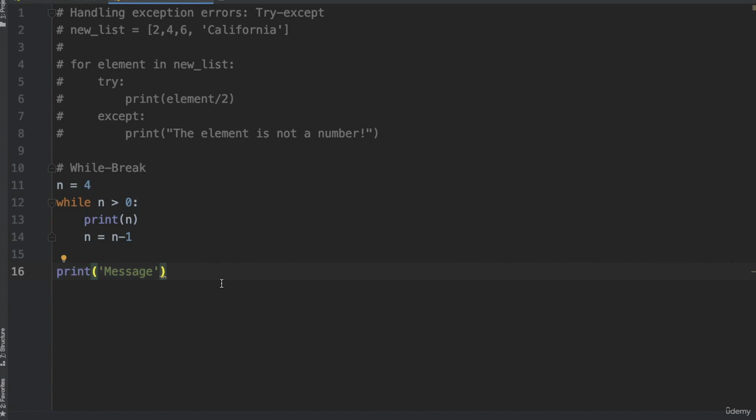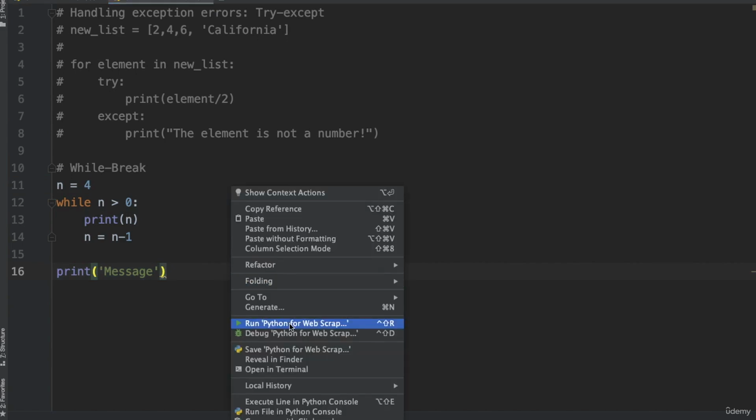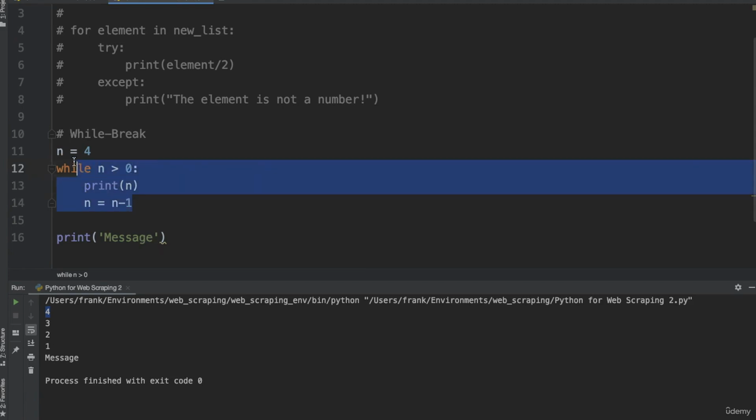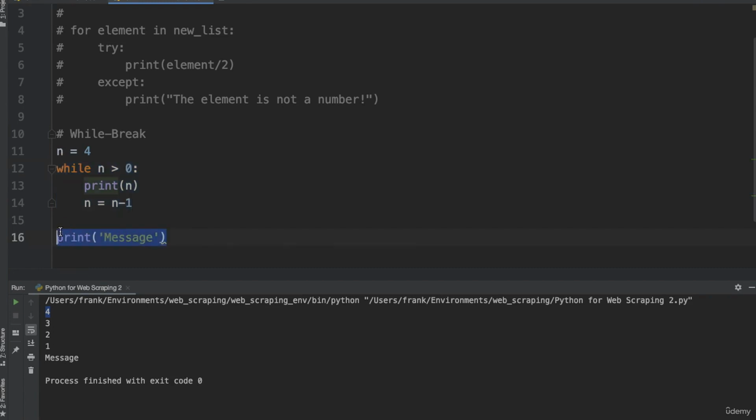So let's test this out. I'm going to right click here and then run this script. As you can see here, we got the values 4, 3, 2, and 1. And then we didn't get the value 0, because when n got the value 0, 0 is not greater than 0, but equal. So this expression was true and it became false. When it became false, the while loop was broken, and then the immediate code below the loop was executed. So we printed the message. Here we have the message instead of 0.